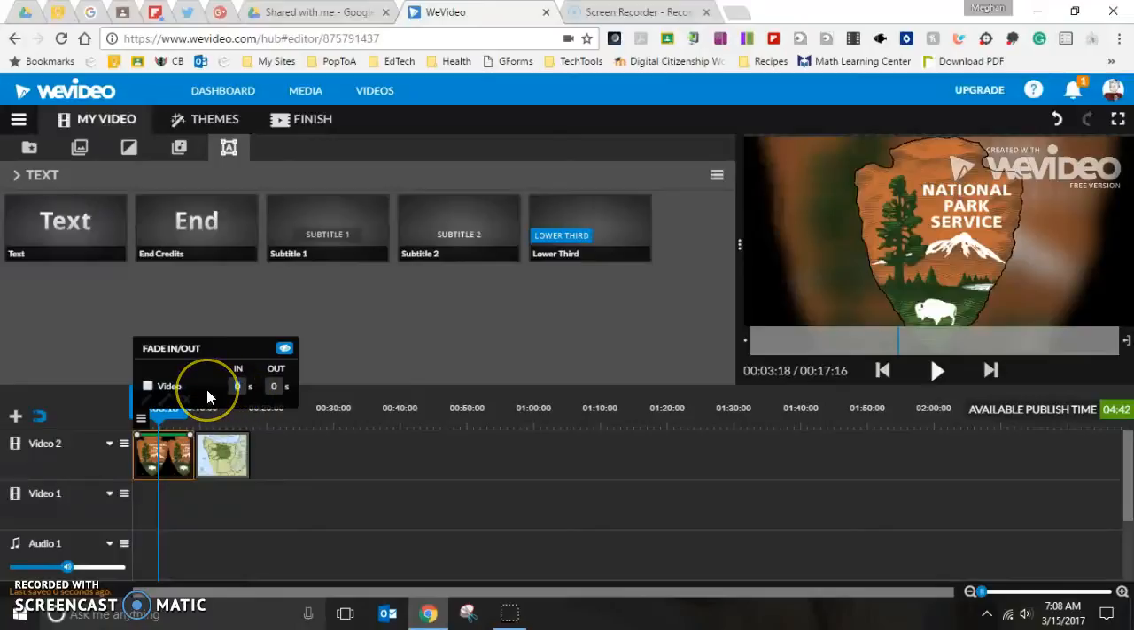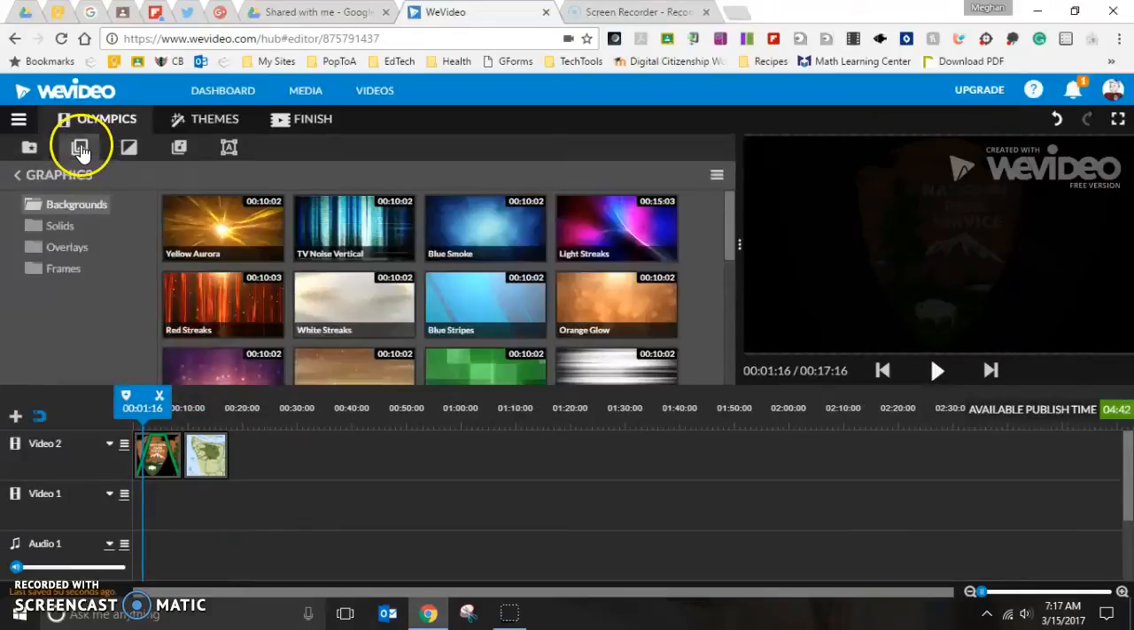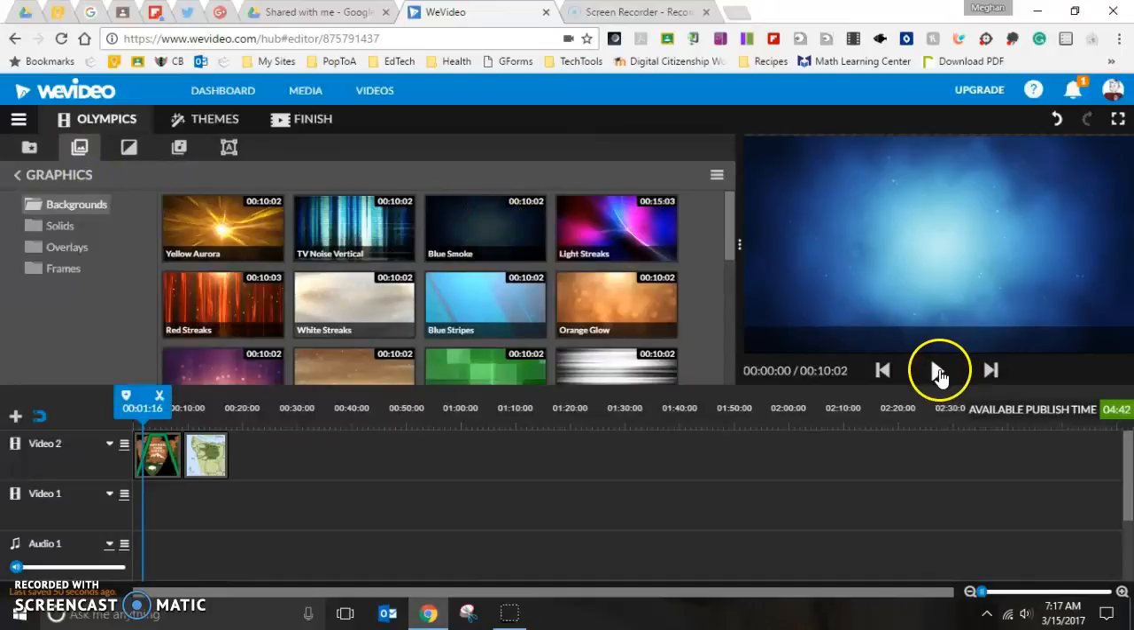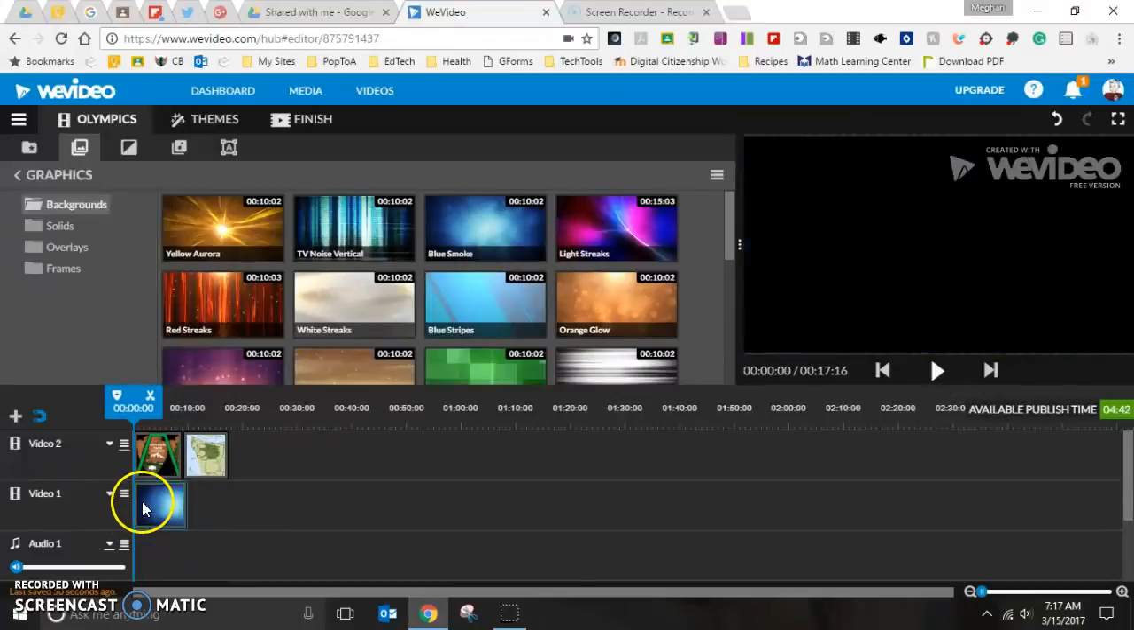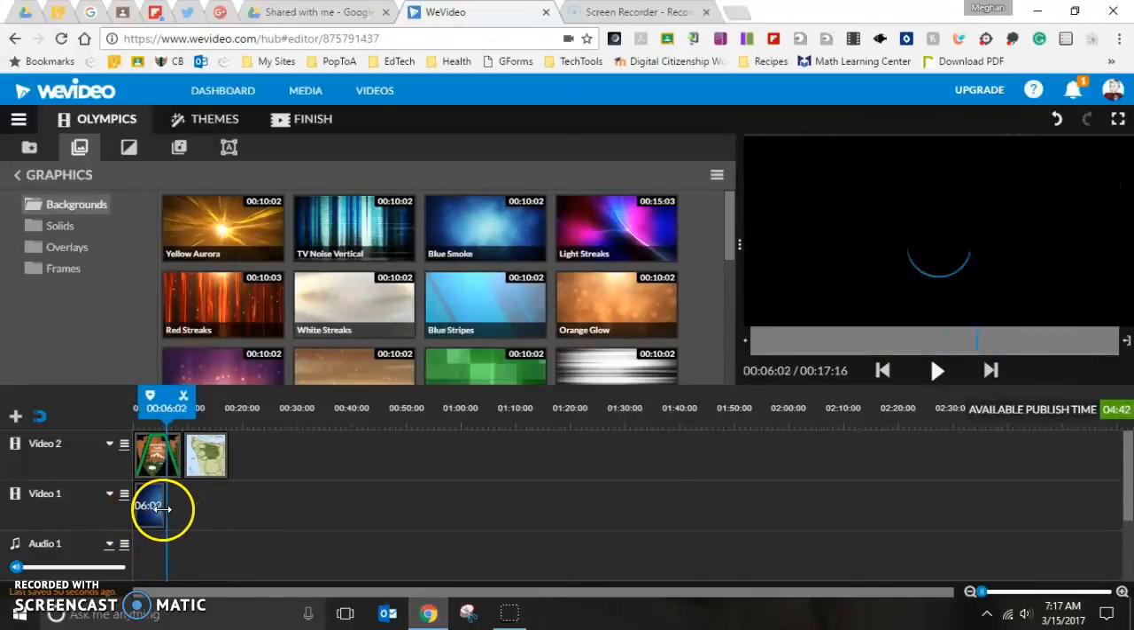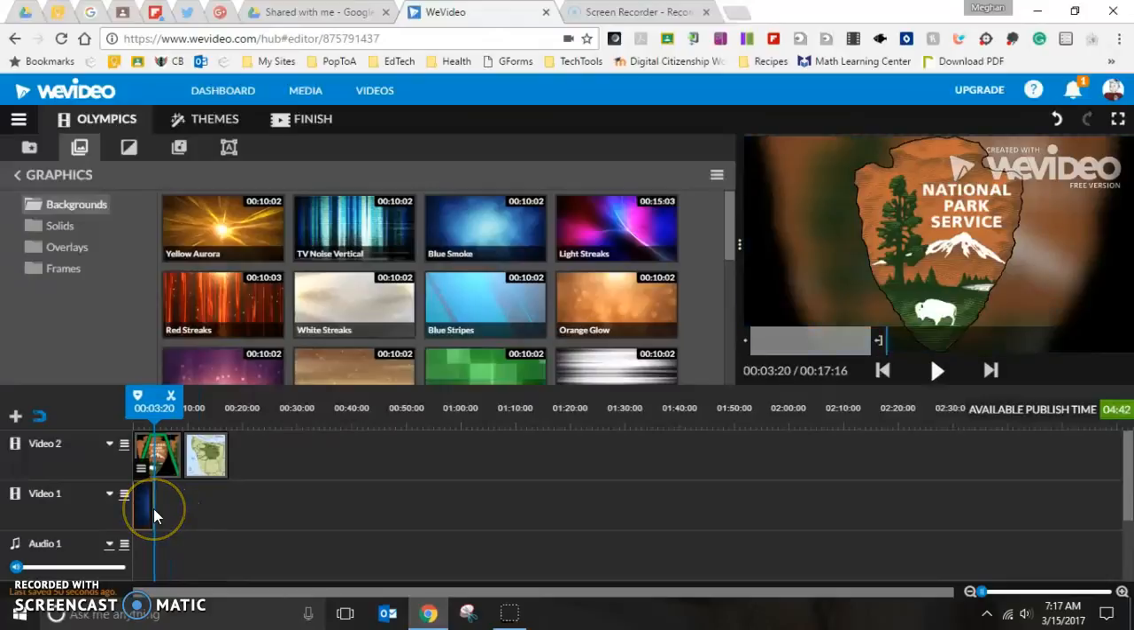out. So if you wanted to take a few seconds for it to fade in or out, you can go ahead and do that here. So you can also go here to graphics, and these graphics are animated, and you can see what that preview looks like here on the side. So you could find a graphic that you like, drag it over, and that would be a really great way for your introduction or your conclusion for your video.